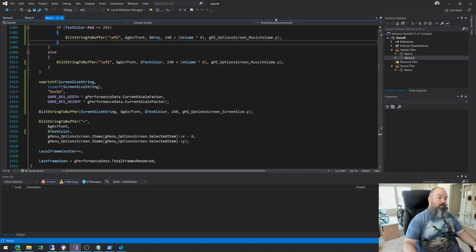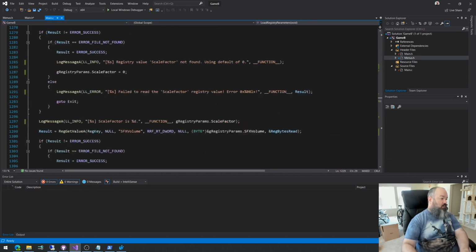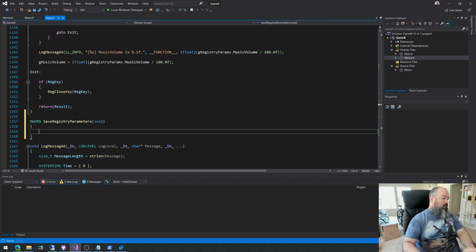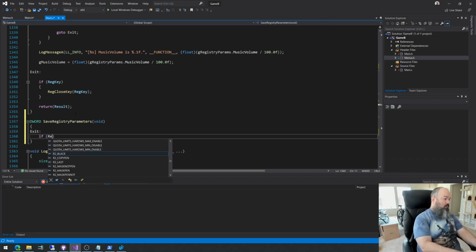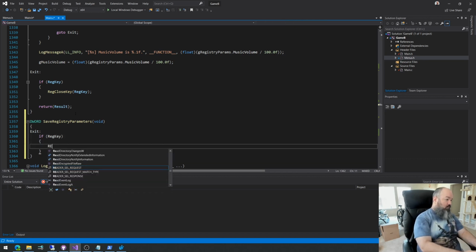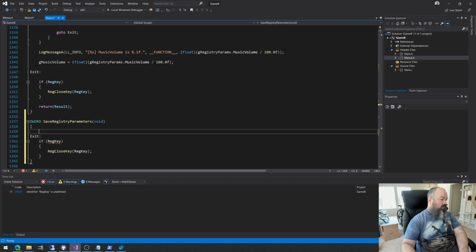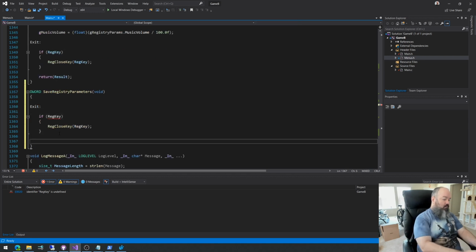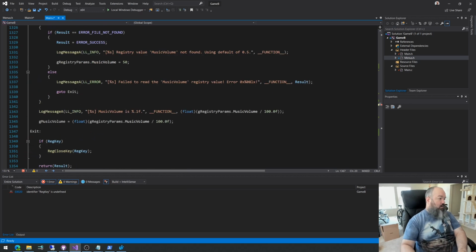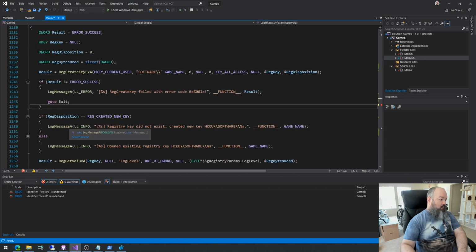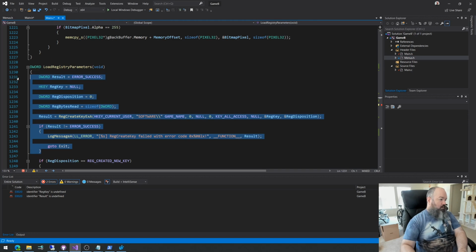Okay. Load registry parameters. There we go. It's essentially just going to be a copy. I'm copying a lot of the stuff out of the load registry parameters function. Return results. All right. Position. All right. Key all access. Just copy all of these out.